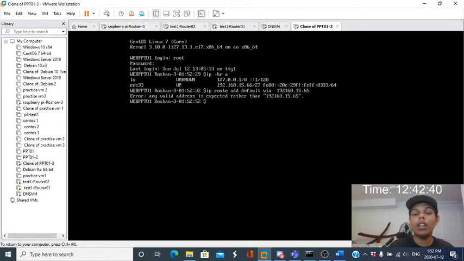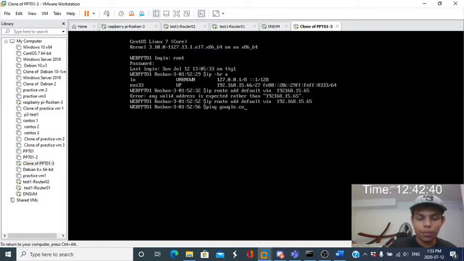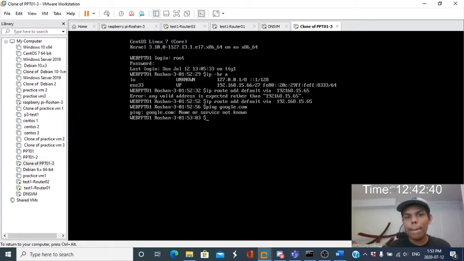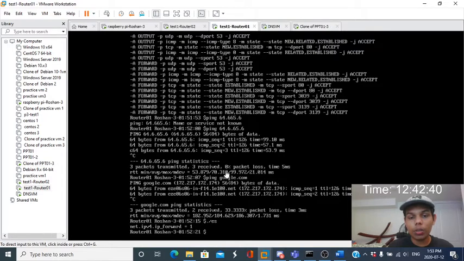192.168.15.65, giving the IP address dot 65. So let me try pinging google.com. Here it is showing name of service not found. Let me again check router 1's IP address.